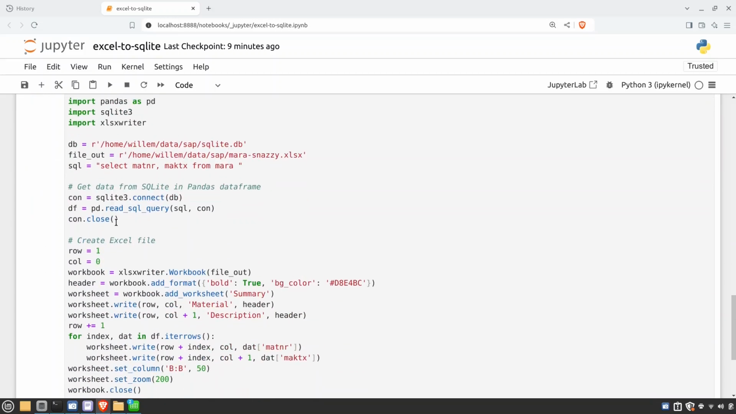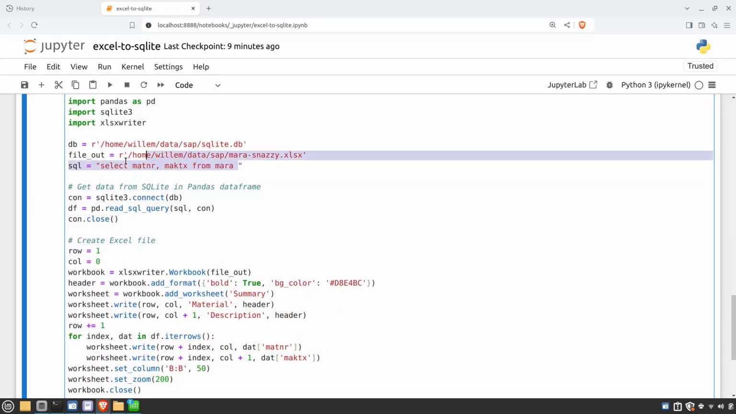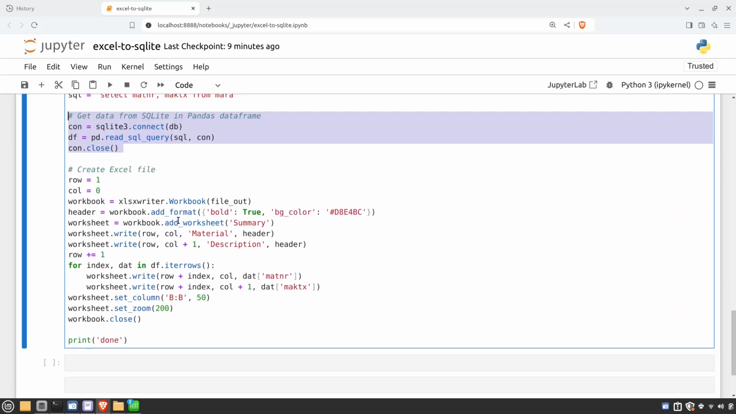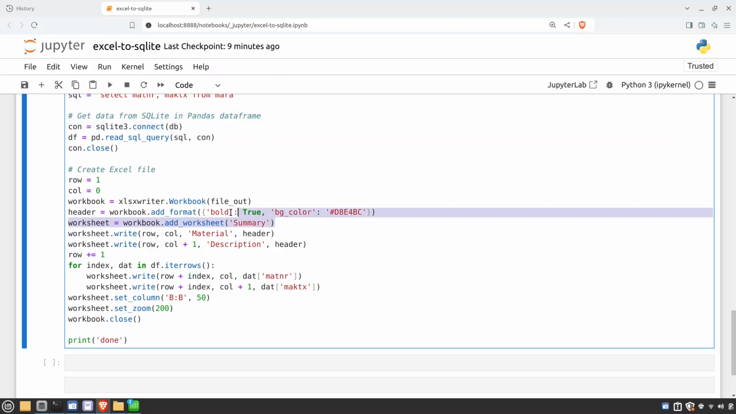So again, this is the SQL that we want to use. We load the data from SQLite, but in this case, to generate the Excel file, there's a bit more to it. We can have some complex formatting. We can have different text in the file. When we write it out, the column width can be broader. In this case, I set column B to 50. We may want to zoom in, and then we want to save it. Also possible to create multiple worksheets.